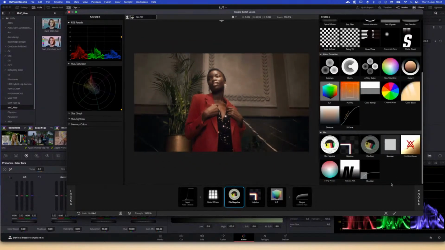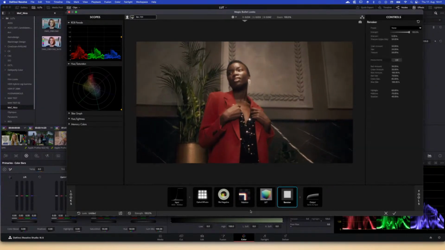And if I want to, I can still add the parametric grain, that is the Renoiser after the LUT. And here I can choose any other presets, for example, this Classic 35. And as you can see, you can change the amount of grain in the red channel or in the green channel or in the blue channel.